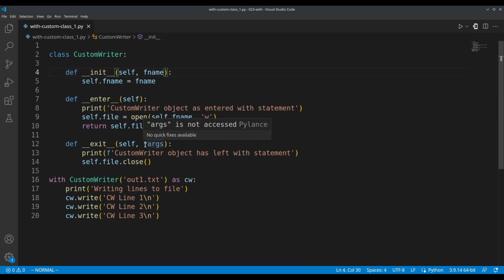That's important, it must have that. And the exit statement doesn't return anything. So you can just put in what you need to put in, and then that's it. And inside this function, I just have it print out the message that we left the code block, and then we close the file to ensure that whatever was written to the file gets saved to the file.